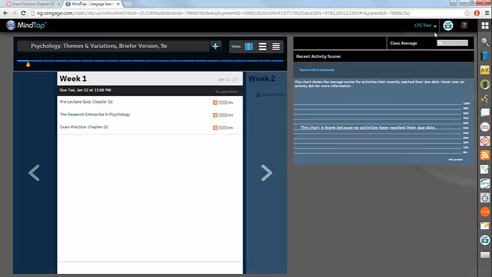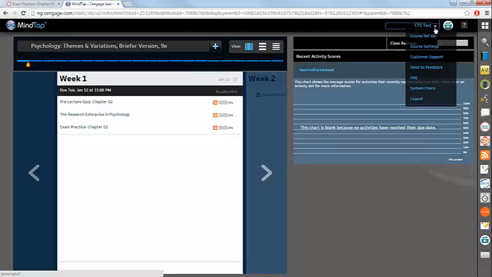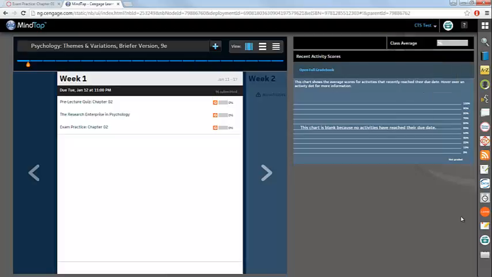In the top right-hand corner of the page, you'll see your name listed, and this will open up a menu that allows you to change your course settings, as well as access a system check. This will run a quick system diagnosis to make sure that your computer and browser are up to date to run MindTap successfully. Your students have this option as well.